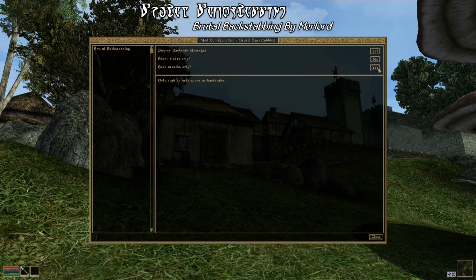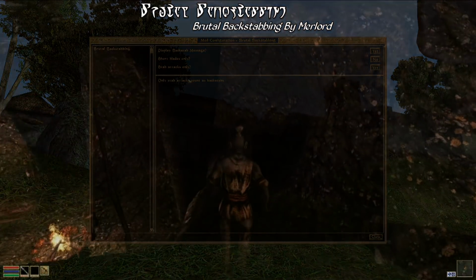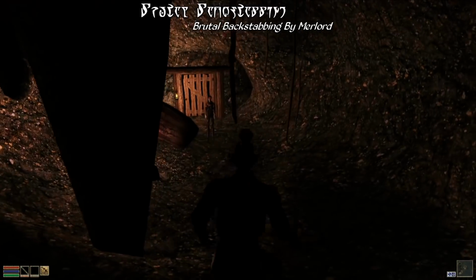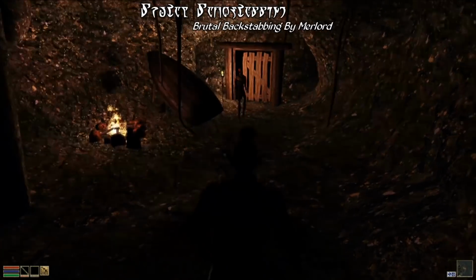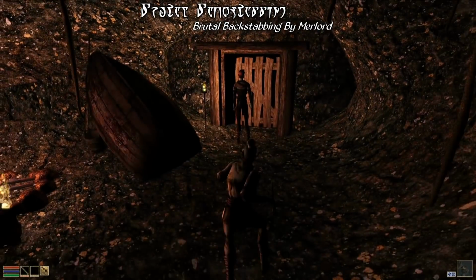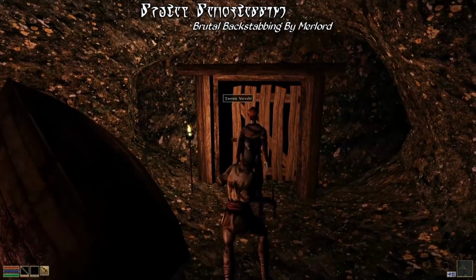And with this last option turned on, swing attacks and chopping attacks will not work when trying to backstab your opponent. But anyway, now that we've explained all that, let's demonstrate the backstabbing feature, shall we? By far the easiest way to backstab someone is to sneak up on them, and this can be a little tricky since Vanilla Morrowind's sneaking mechanics weren't exactly great to begin with.